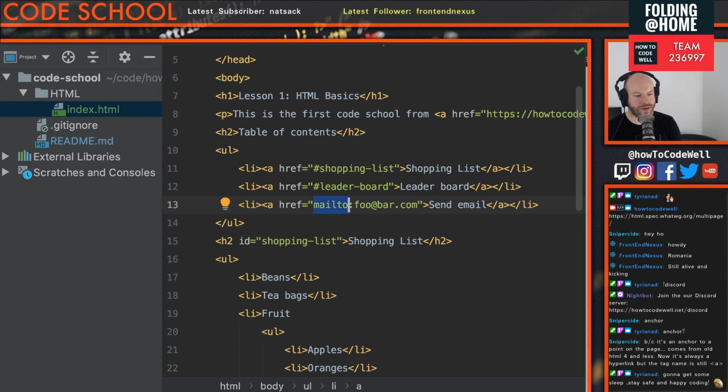But you can also do other things as well. So, for example, you can do a question mark. Now, this is a query string, and we'll talk about query strings when we get on to PHP and HTTP requests. So you would have subject.